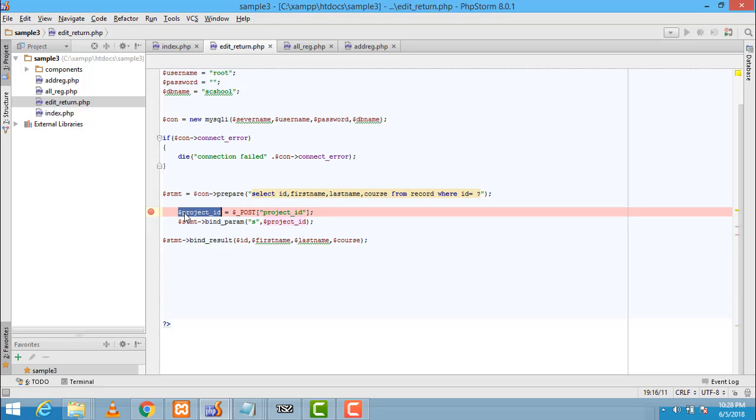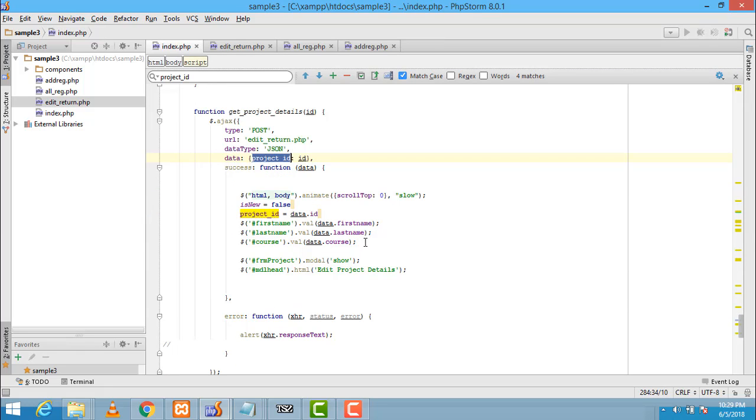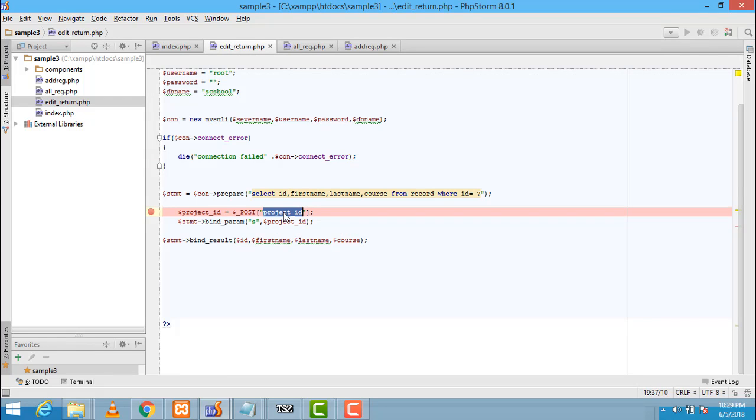Now I'm going to create the variable project ID. This is the post method, and this is the post. I wrote the project ID. This is the data. Okay, what's the data here? The ID will be coming and assigned to the project ID. So what is the ID here? If it is 17, it will be passed to this project ID. Okay, now the project ID will be 17.